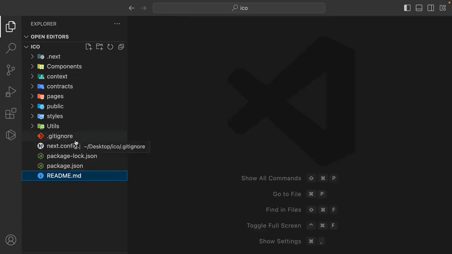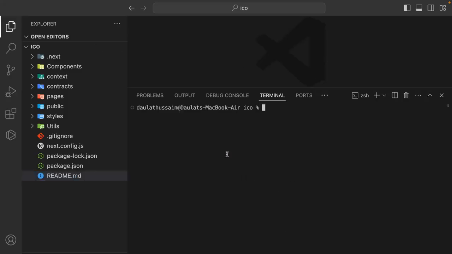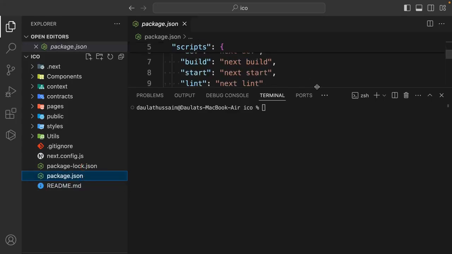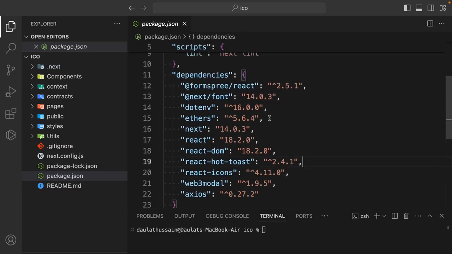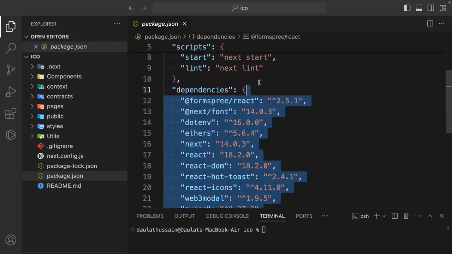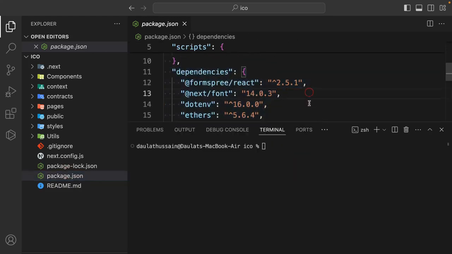Now you have to follow the exact steps which I'm following right now, from installation to deploying the contract, replacing the addresses and putting some token into the contract. So first thing, open up your terminal, and here you can see I'm in this particular directory. The very first thing you have to do is to install all of these packages. I'm using Next.js, Web3Modal, React Icons, React Hot Toast, and we have ethers, dotenv and so on. So let's install the packages.